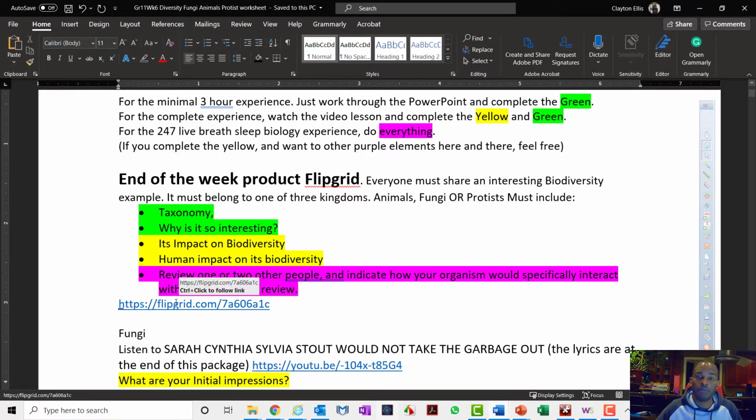You'll see this link to the flip grid, and you'll see my example on there. In that example, I've explained to you how to use Wolfram Alpha in order to capture the taxonomy, so it makes it much easier. If you're looking at the complete experience, you can tell us its impact on biodiversity, as well as the impact of your organism on the biodiversity around it, as well as the human impact on your organism's biodiversity. So they're 2 different things.